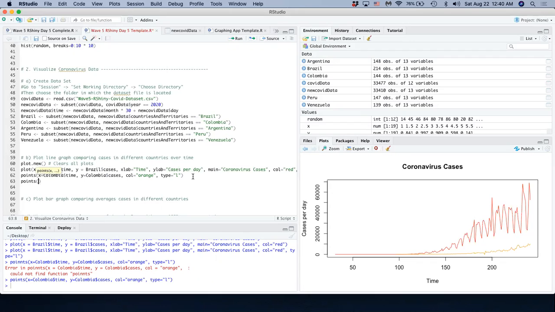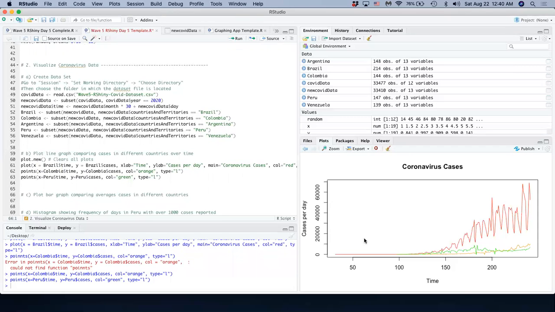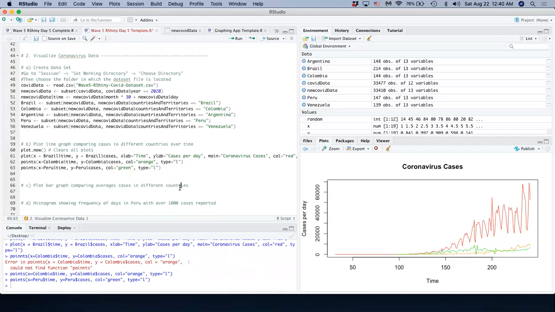I'm just going to do one more. Peru. X is a time, Y is the number of cases. Color equals green. And type equals L. And cool, and now you can see country by country comparison of the number of cases in different countries. Okay, so now we're going to move on to drawing a bar graph comparing the average number of cases reported per day in these different countries.